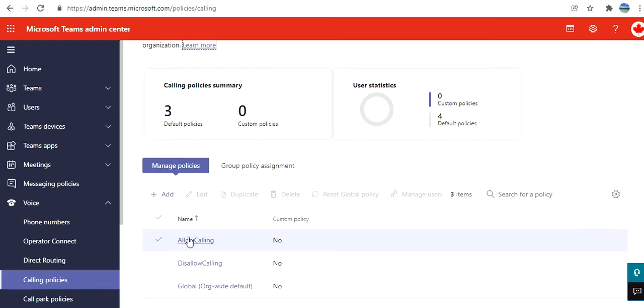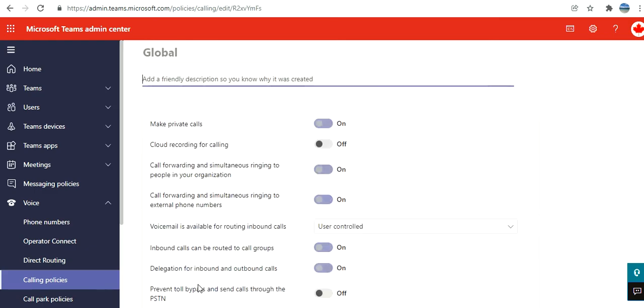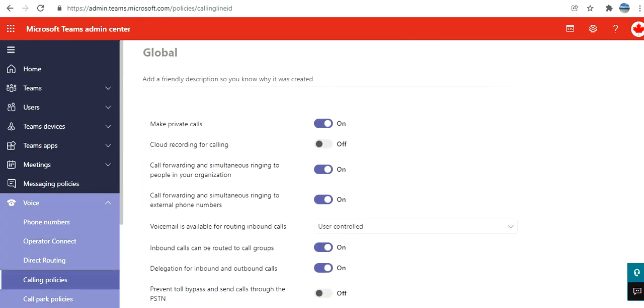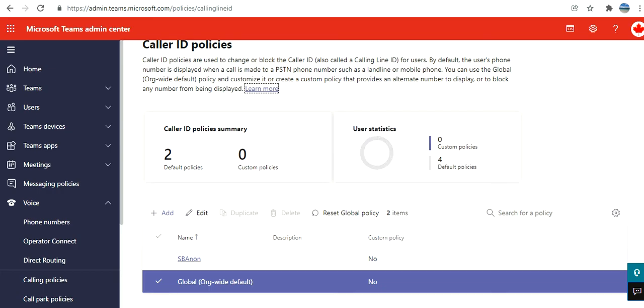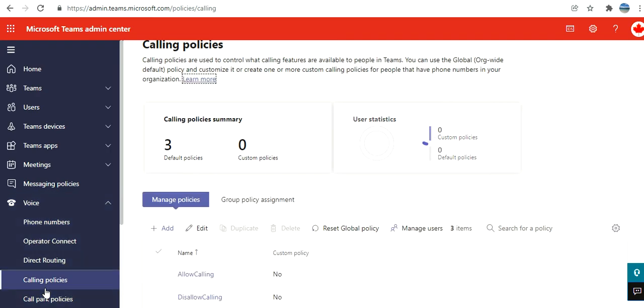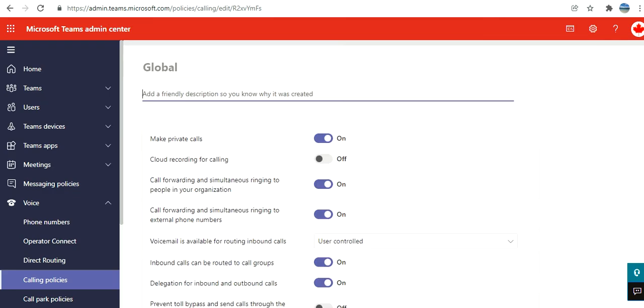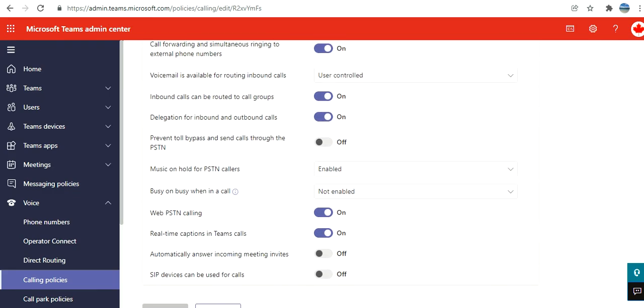Now if you want to read what these are, you can click. So basically it says what is allowed, what is not allowed. So you can see what are the things allowed now.